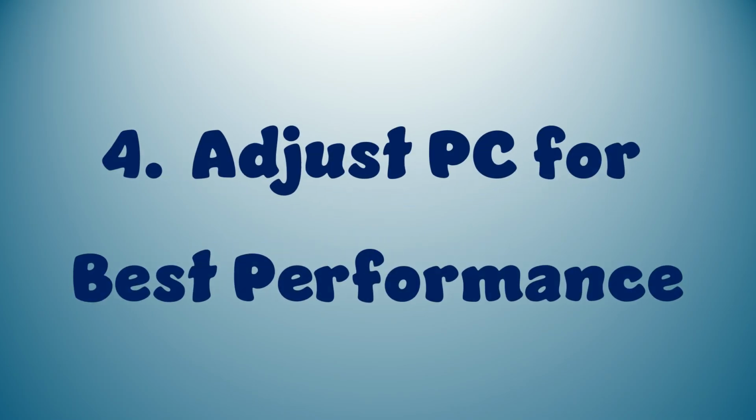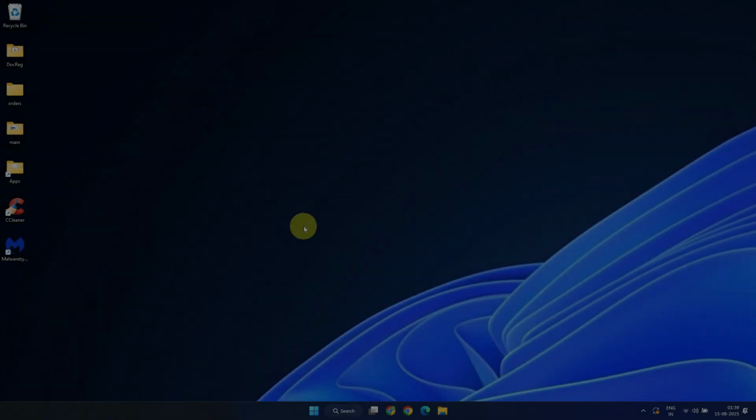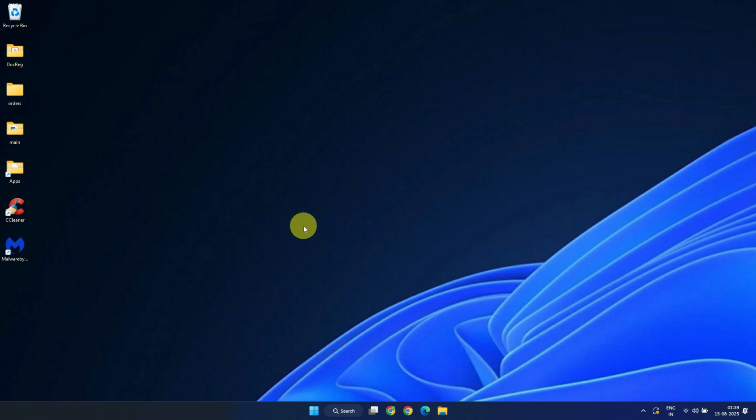Solution 4. Adjust your PC for best performance over appearance. Windows uses animations and visual effects for the look and feel, but they can also slow things down, especially on older or budget PCs. The change we're about to make might make your Windows look a bit plain. But if performance is your priority over look and feel, then you should definitely try it. This is how you do it.